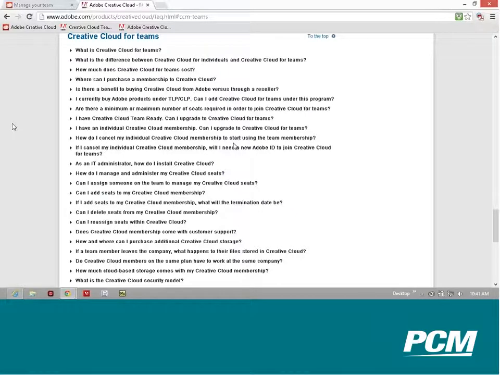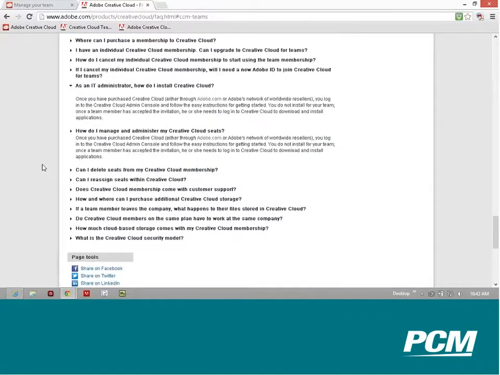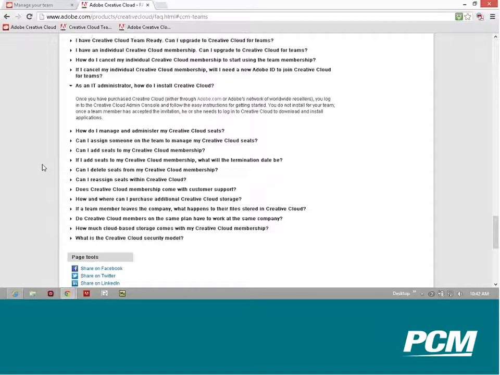So it's going to go over and say, well, what's the difference, et cetera. What if I have Team Ready? What if I already have an individual account? What if I do this? What if I have that? So it's all information that is extremely important, things that you can look at, things that can help you decide, is it right for me, is it not? All those types of questions you're going to have.